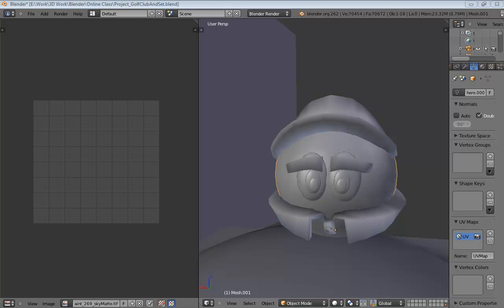Now, Wolf, you said, I've done that, but why are all my edges red? Well, because you had everything selected and you marked seams. That's the only thing that makes any sense.